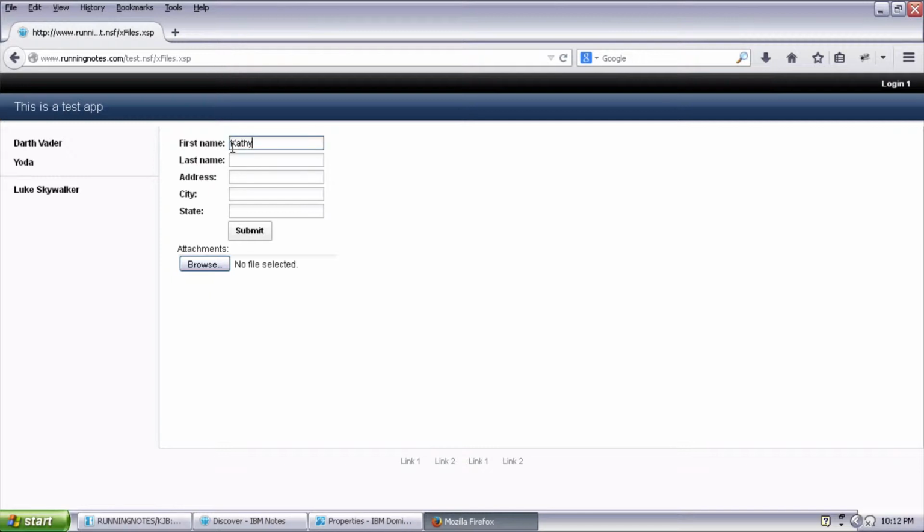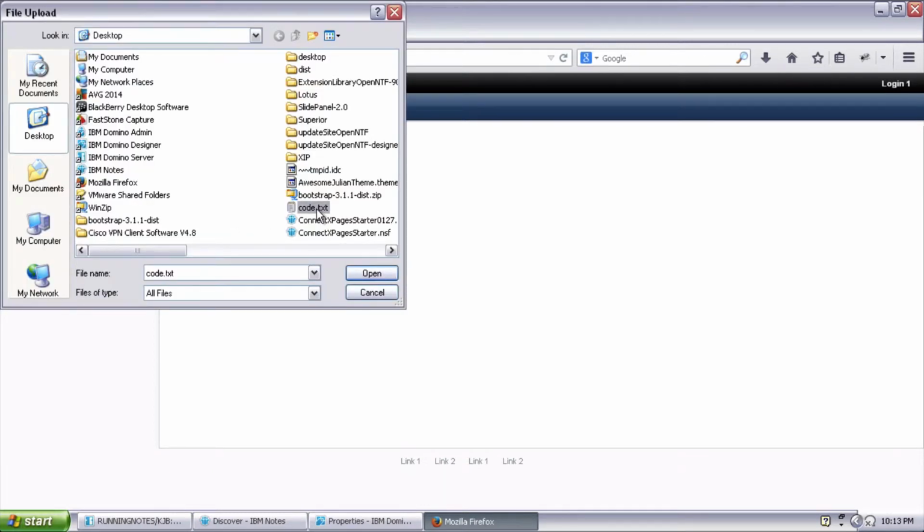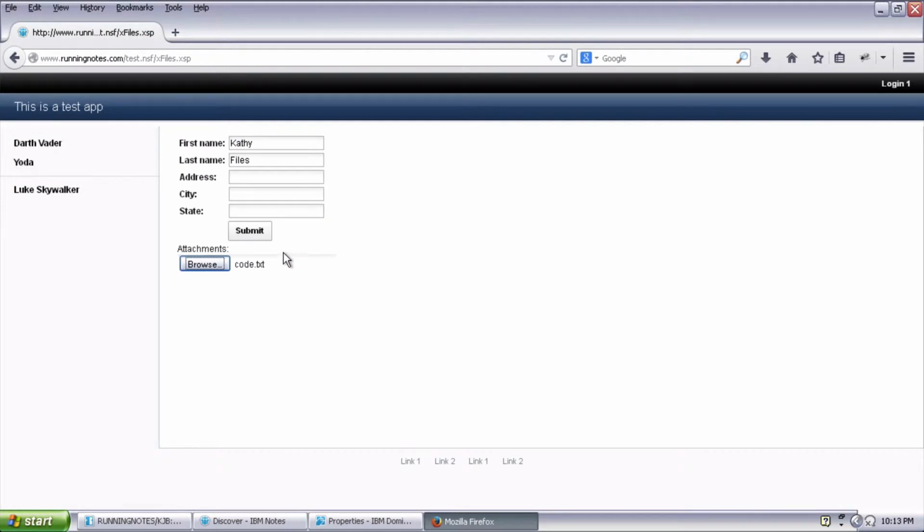So, Kathy files, so we know which file we're looking at here, and we're just going to submit this one. So this one, actually, we'll call this Kathy no files, and we'll see what this looks like when we view the document. And then we'll do another one, Kathy files, and this time we will attach a file. We're attaching a file called code.txt, and we hit submit.